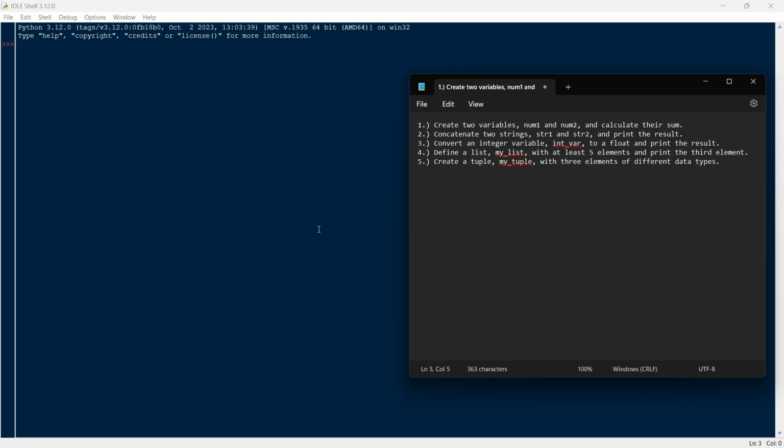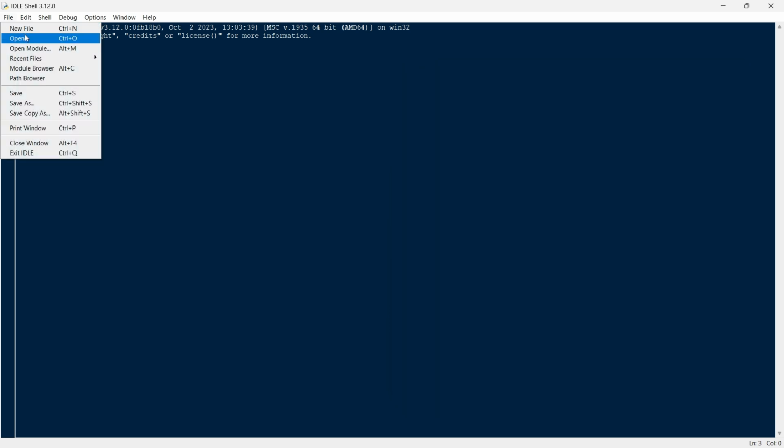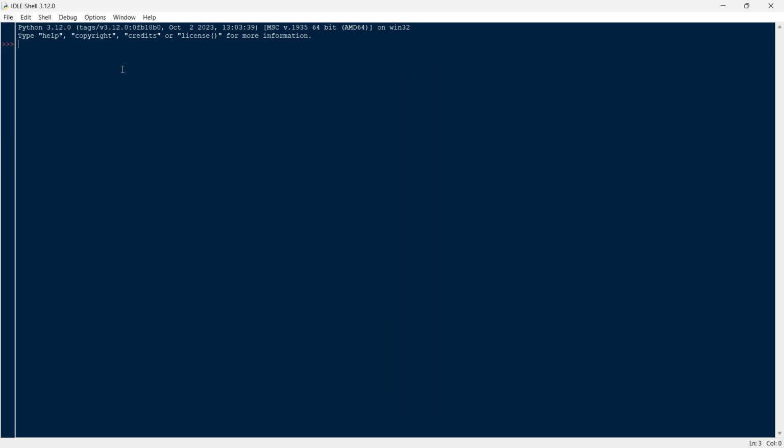This is the terminal. If you want to create a new file, you can create one. But in our case I am using the terminal because we are using just simple code, not very large or extra code. So what is our first question? The first question is creating two numbers, adding them and printing their result.